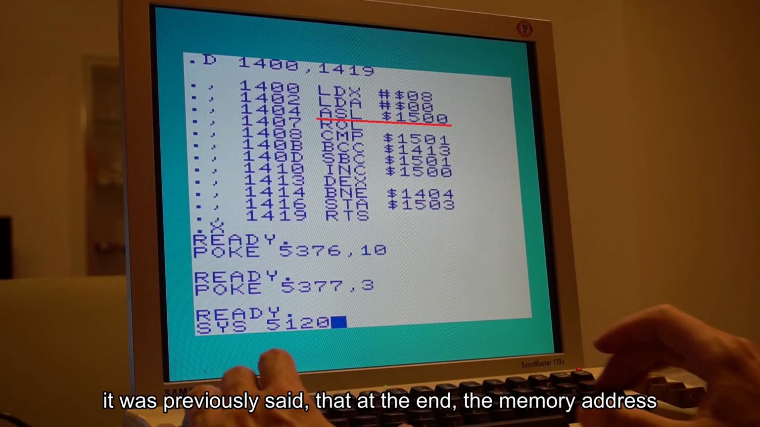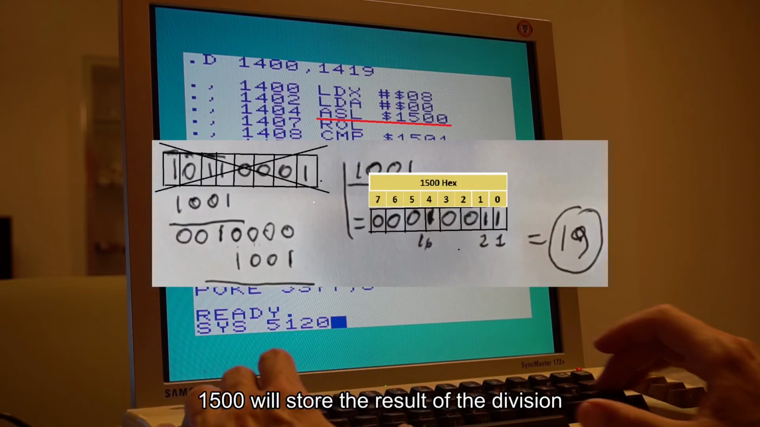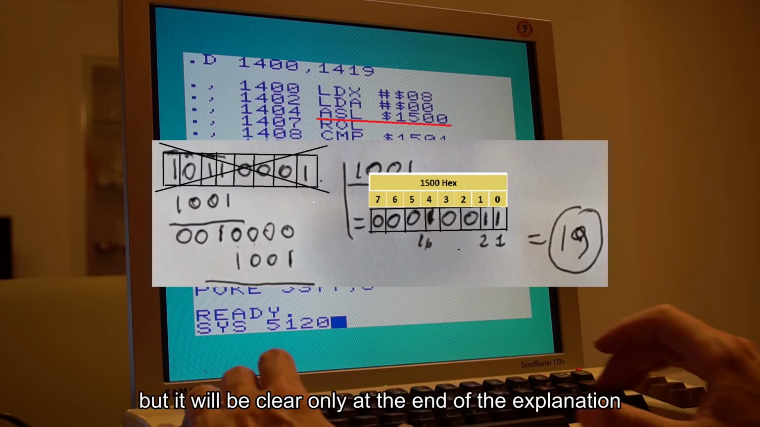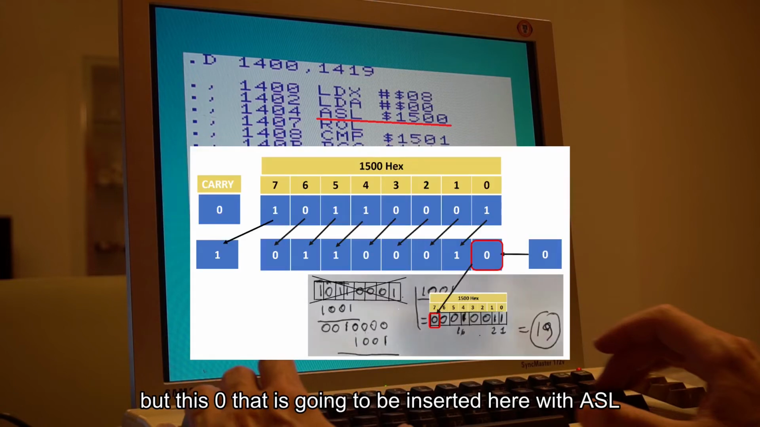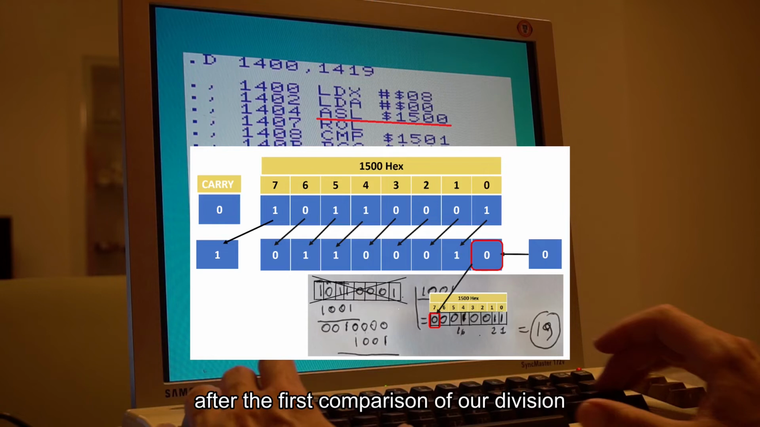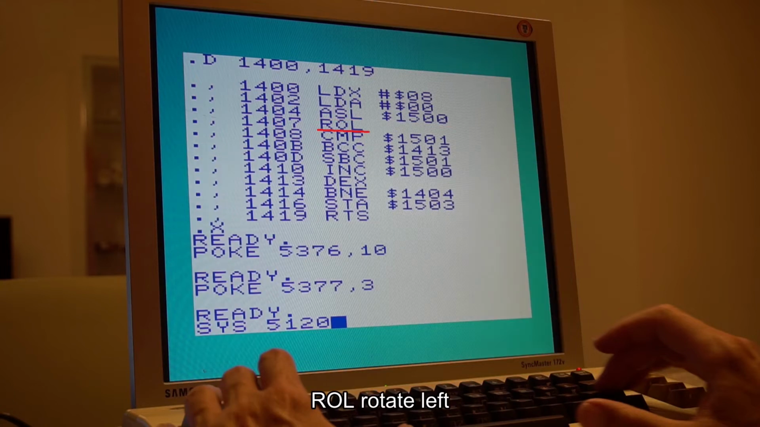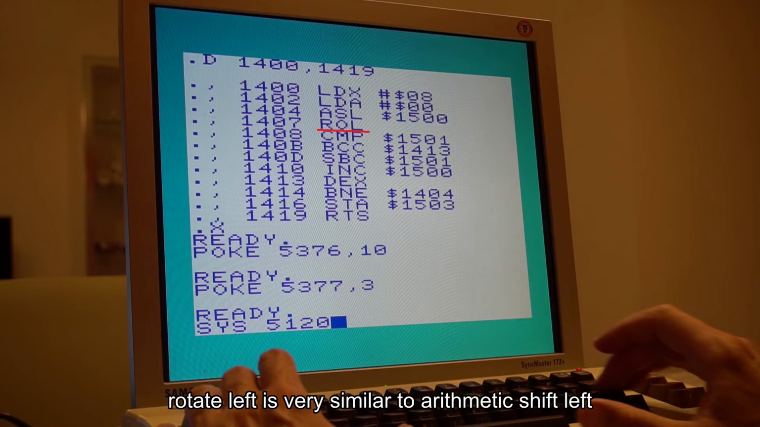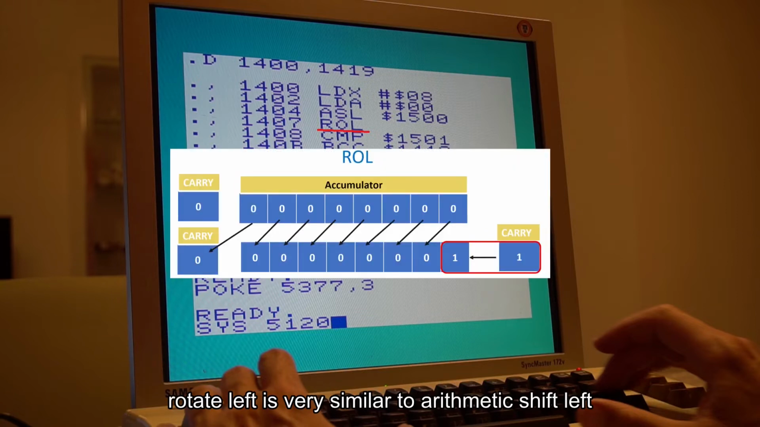It was previously said that at the end, the memory address 1500 will store the result of the division. It's not possible to understand it now, but it will be clear only at the end of the explanation. But this 0 that is going to be inserted here with ASL represents the same 0 that was written at the beginning, after the first comparison of our division. Don't worry now, it will be clear later. ROL, rotate left. Rotate left is very similar to arithmetic shift left.